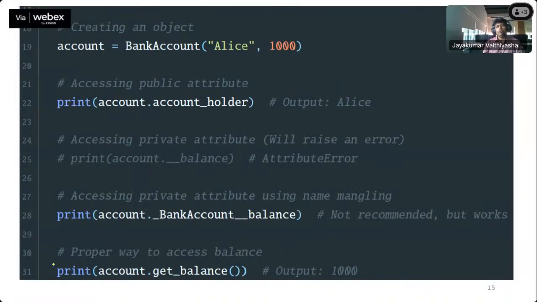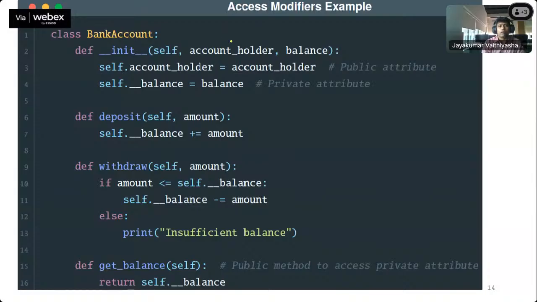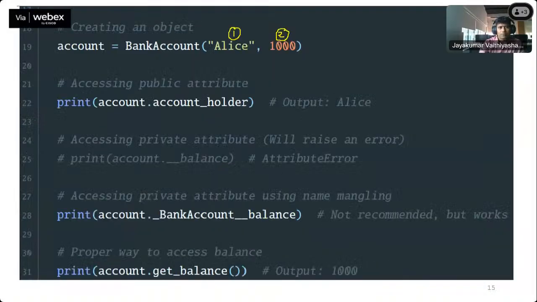So next what we are doing, we try to create an object. So account equal to BankAccount. We are passing two parameters. One is Alice. The second one is 1000. Okay. Refer to the previous slide. Whatever you are giving as input, the first one is the account holder name. The second input is the balance. So that is stored under initialization. We are creating an object from a class.